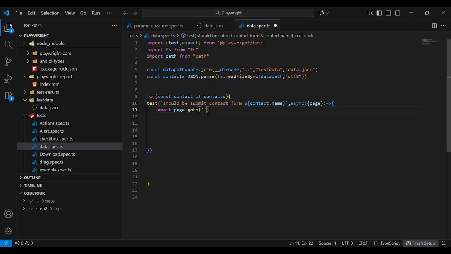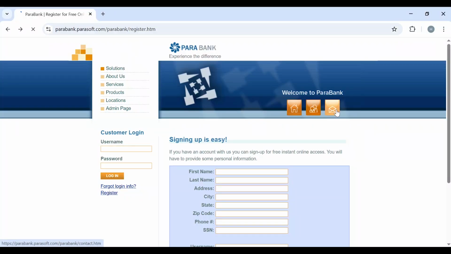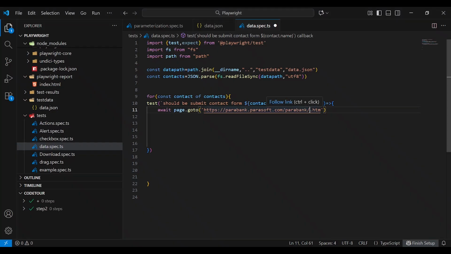Open VS Code and enter the URL. This URL is not correct because we need to enter the one here. Click on this one and copy this complete URL. Open VS Code and then enter the URL here inside this round bracket. Now, after navigating to this URL, we need to enter name, email, phone number, and then write a message.